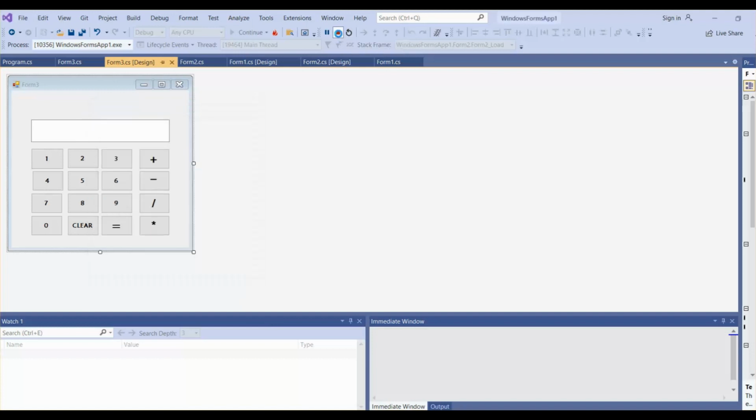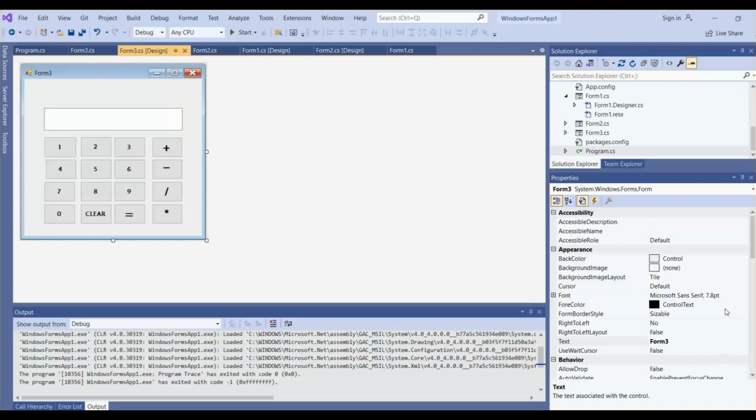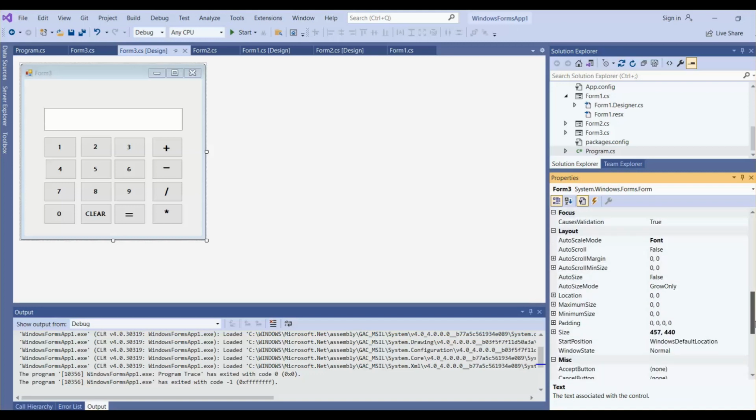To move towards this, first you go to the form size. Here this is the form size, copy it with Control C, and here for the maximum size, Control V, and the same for the minimum size. Okay, the maximum and minimum size of this.